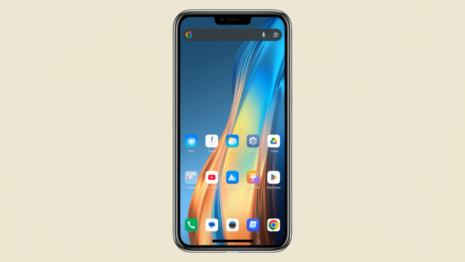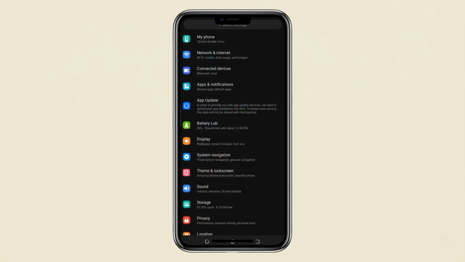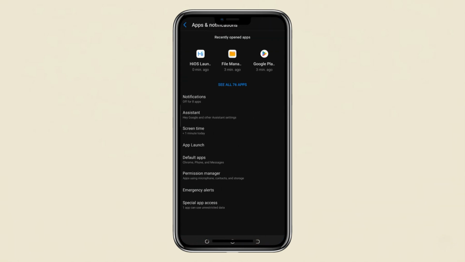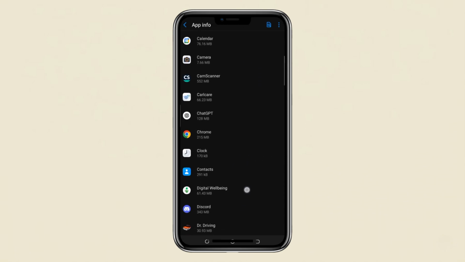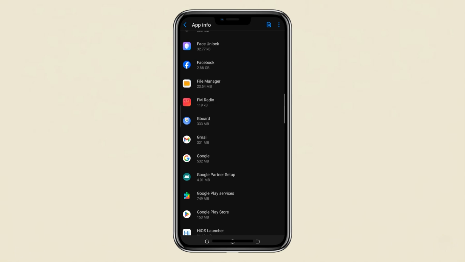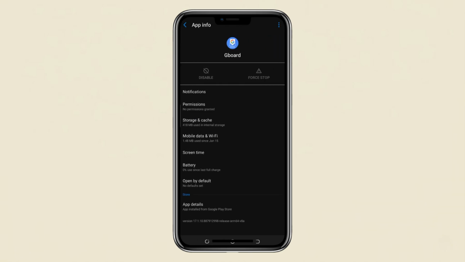Fix 2. Force Stop the Keyboard app. Go back to the Settings app. Scroll down and tap on Apps. Then scroll again and find your keyboard app, such as Gboard or any other keyboard you are using. Tap on it to open the app info screen. At the bottom, tap on Force Stop and confirm it. This will close the app completely and refresh it.